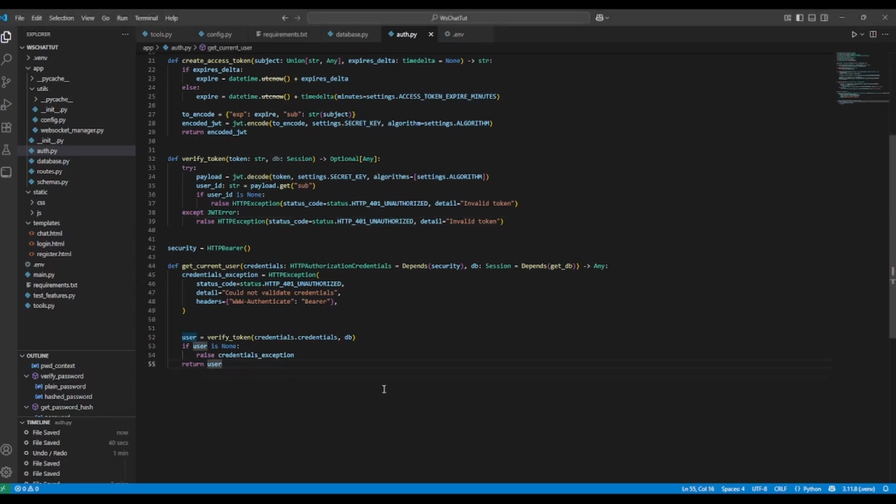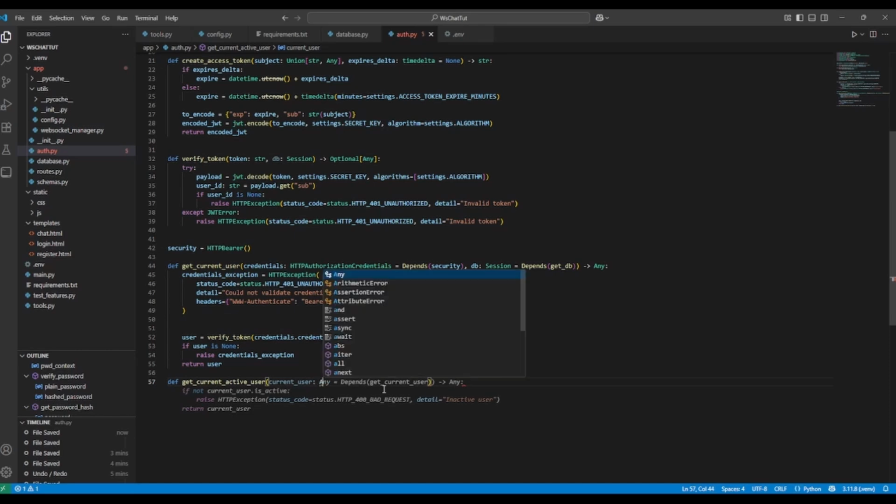And then the next thing we need to do is essentially get the current active user. So we'll do define get current active user, and that's going to take the current user, and then we'll just type that as any, and then we'll give it a default value of depends, which is that dependency injection we talked about, and then it'll be get current user.